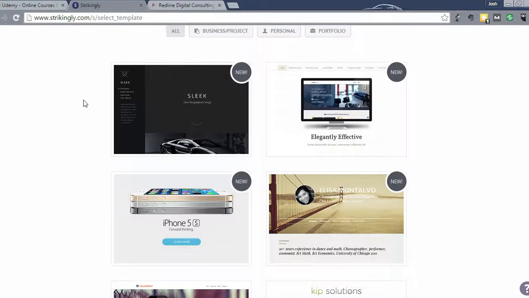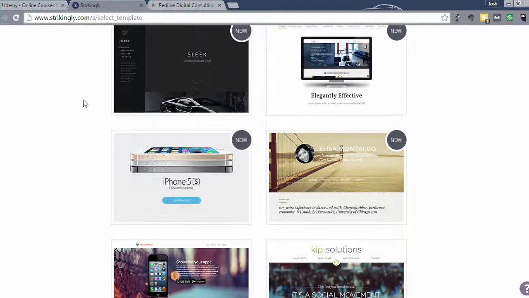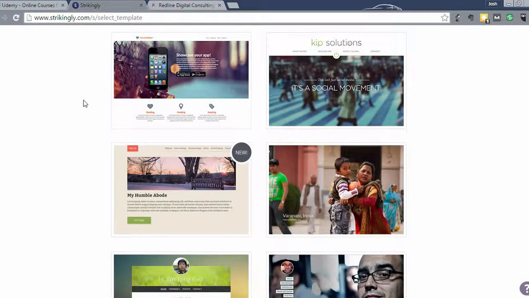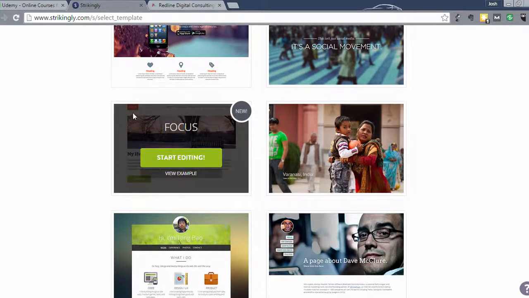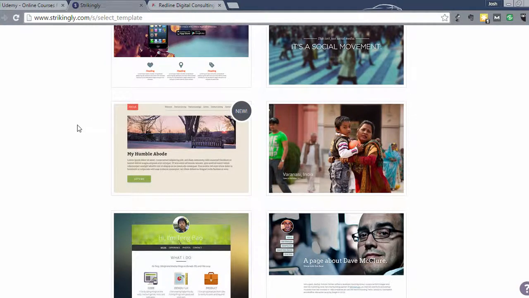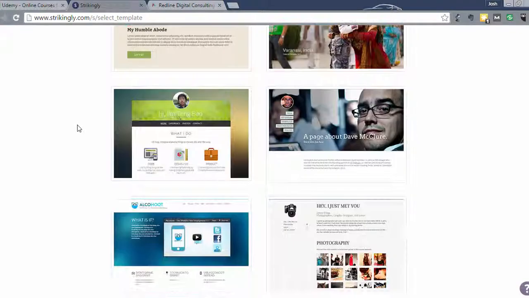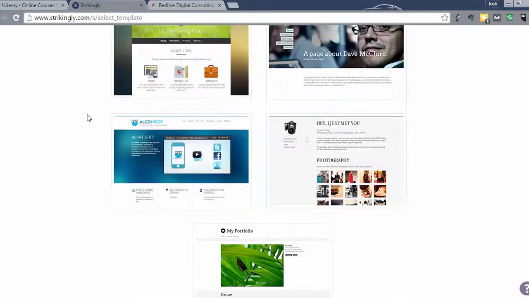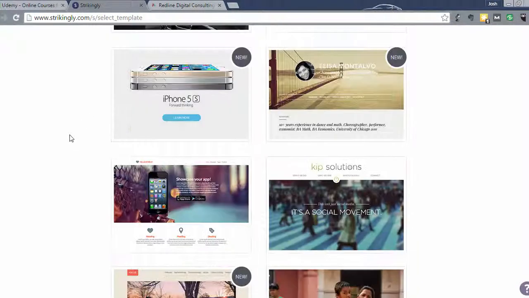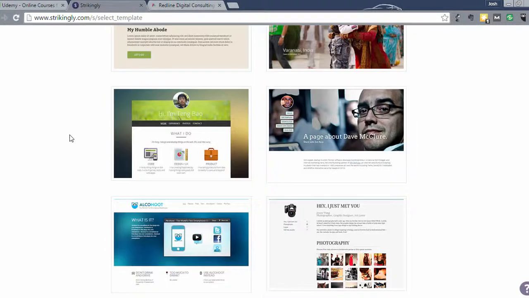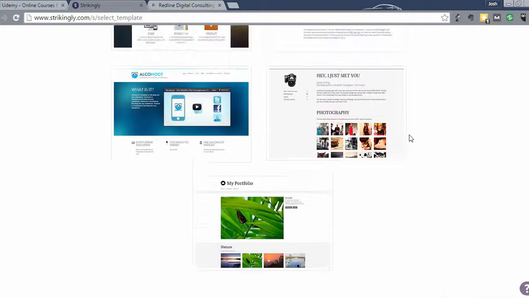So you can scroll through and see what themes they have. And when you see a new tag by it, that's obviously a new site, although some of these have been on here for quite a while, even though they're designated as new. So that's kind of how this looks. They don't have an unlimited number of themes. It looks like they have about 13 or 14 themes at this point.